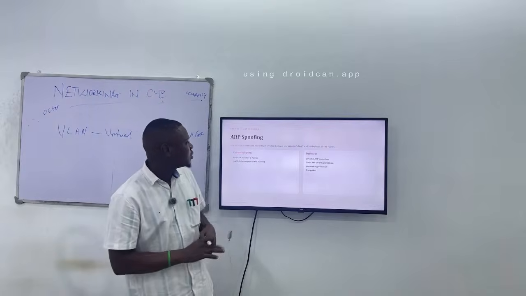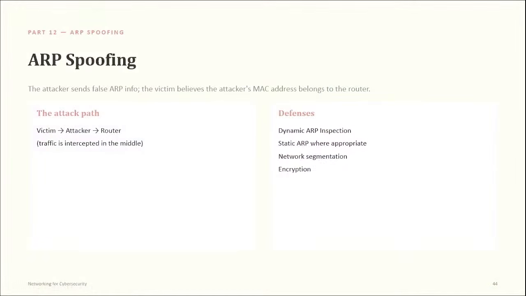Then ARP spoofing. The attacker sends false ARP info or traffic. The victim believes the attacker's MAC address belongs to the router. The attacker floods with a lot of ARP requests or info. So it pretends, okay, I'm one of the systems on the network. So whatever traffic is supposed to go to that system comes to the attacker.